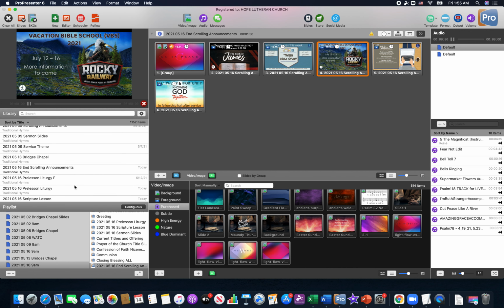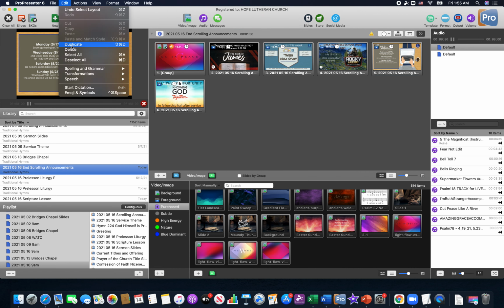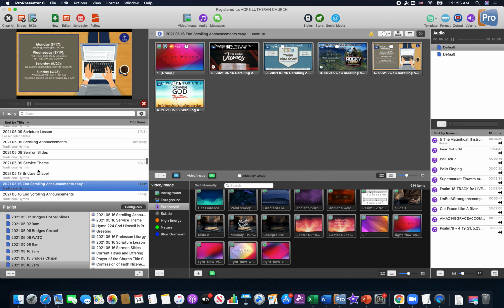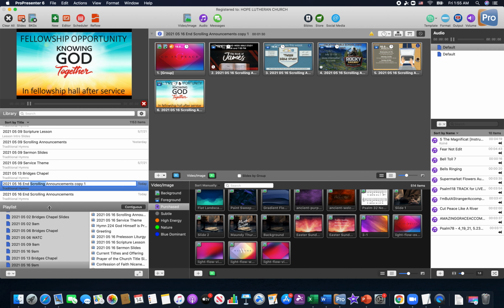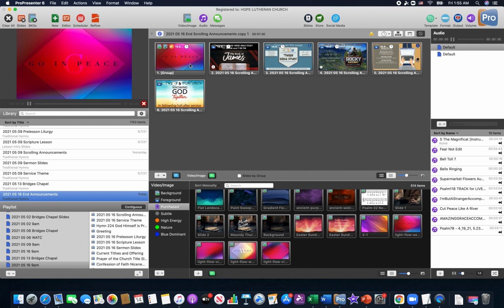Now to create the end announcements, we're going to take the end scrolling announcements and duplicate that. So edit, duplicate. Now we've got a duplicate copy of that one. We're going to take the word scrolling out because these are the slides and announcements that Pastor actually talks through. So we don't want them scrolling. We want him to be able to control that. Okay, and we put it there. Everything else is good. All these slides are good.